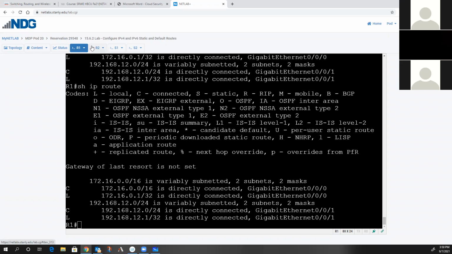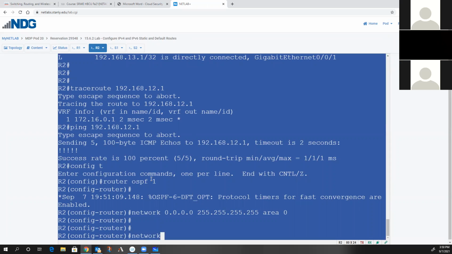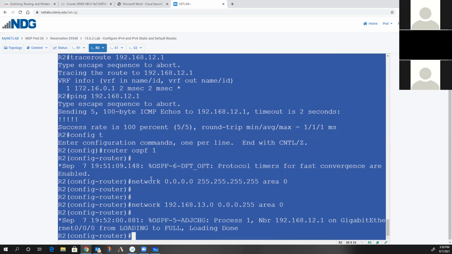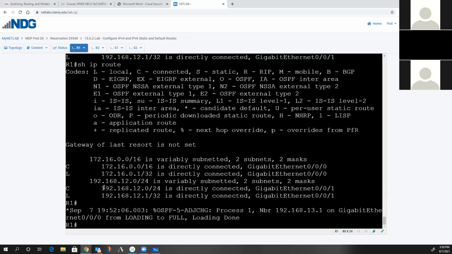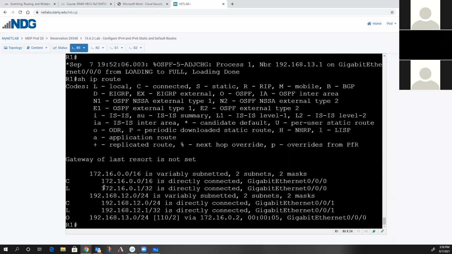I may have done that. It may be quad zero. Let me do the actual network statement. 192.168.13.0. There it goes. There we go. See, now we got our OSPF route. So this is a dynamic routing protocol. So in other words, R1 learned about the 13 network from R2 when R2 told it about it with OSPF. You're going to learn how to do that. This course, though, CCNA 2, we're only doing static routes.